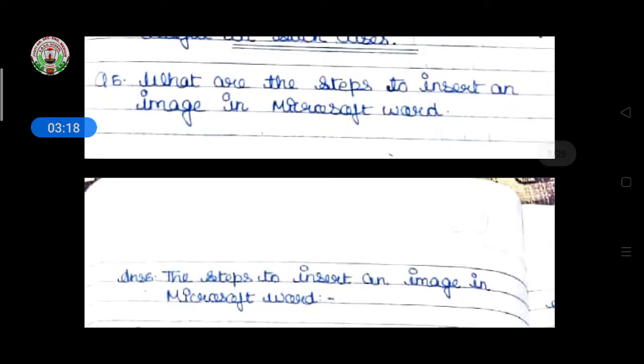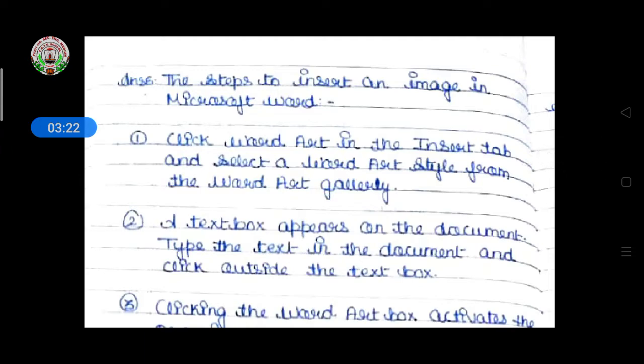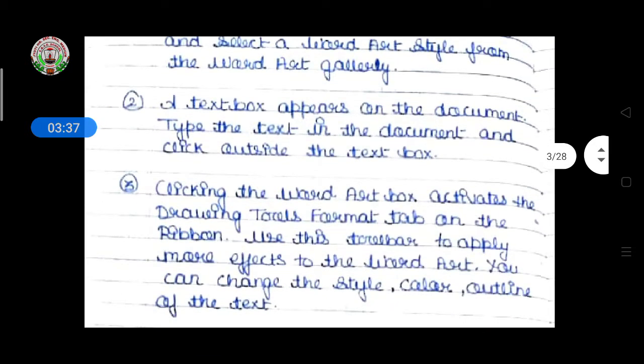What are the steps to insert an image in Microsoft Word? Click word art in the insert tab and select a word art style from the word art gallery. Then a text appears on the document. Type the text in the document and click outside the text box.